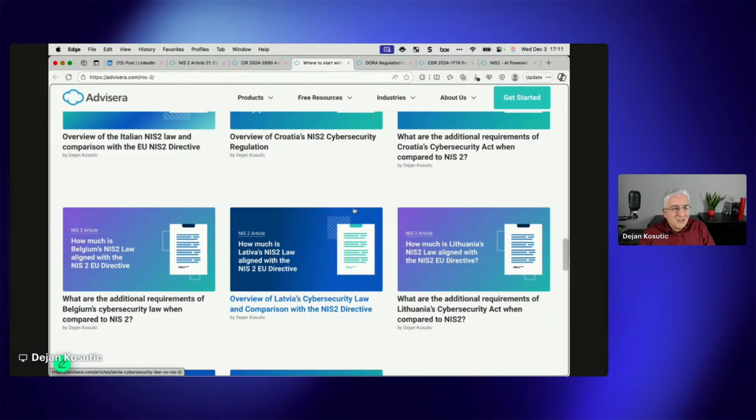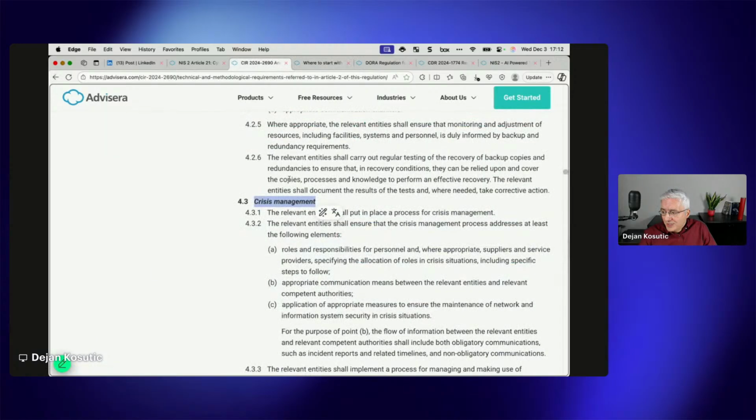From what we analyzed from all of these local laws and regulations, there are no additional requirements for business continuity on top of what this CIR 2690 already specified. So far, none of the countries actually went any further than what CIR specified.